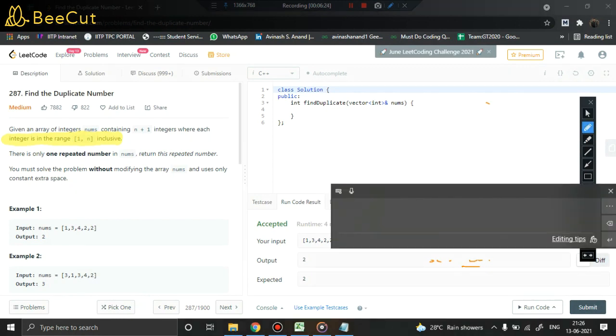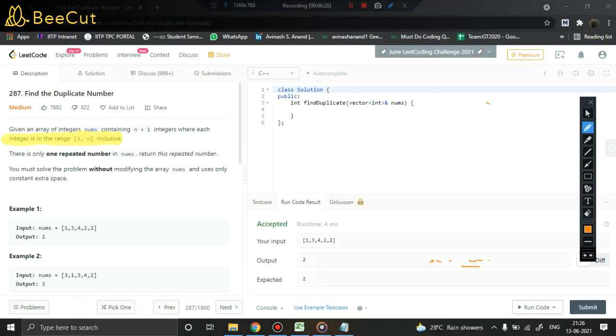Okay, so you see, we have an array of elements like 1, 3, 2, 2 and 4, right? Let us see what they have written. They have provided us with the array 1, 3, 4, 2, 2. Got it? So this is my array. Please pay attention.